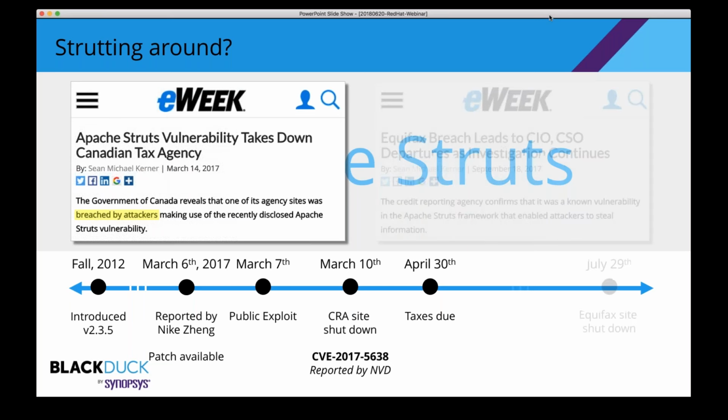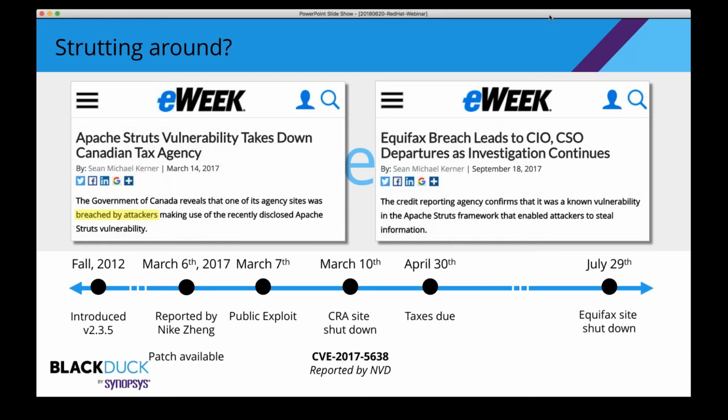Well, coincidentally, 4 months later, this is the same vulnerability that affected Equifax. Now, 4 months is still better than the average of 6 months, but obviously it was too late, as the CRA and Equifax and others found out that breachers are hitting sites as soon as vulnerabilities are published. So at Black Duck, with our partnership with Red Hat, we aim to shorten that life cycle. We try to get vulnerability information out to our customers within 24 to 48 hours so they can make informed decisions on how to remediate.